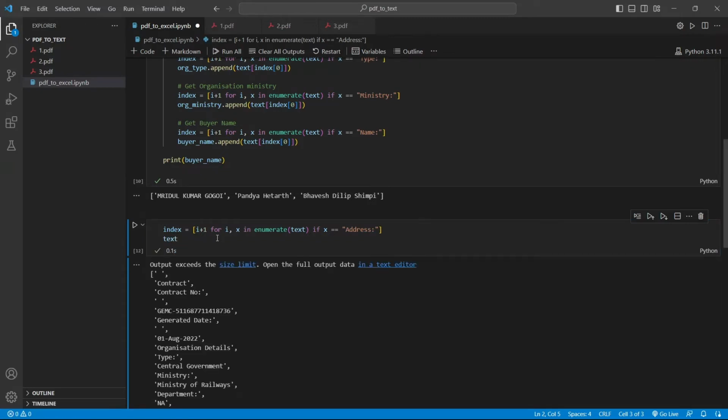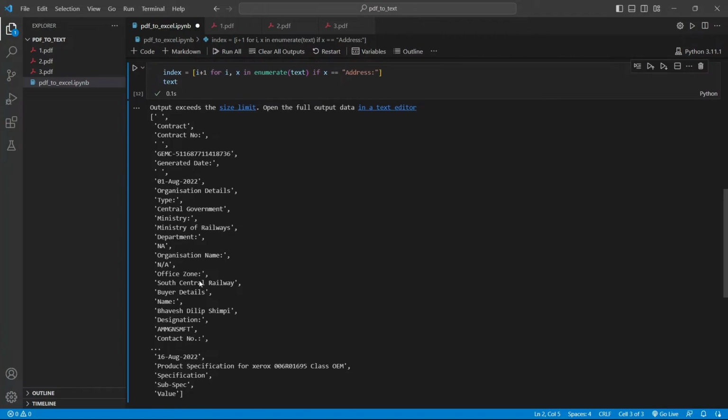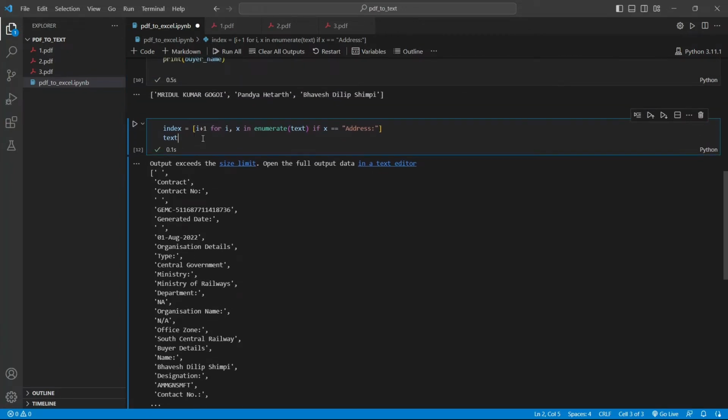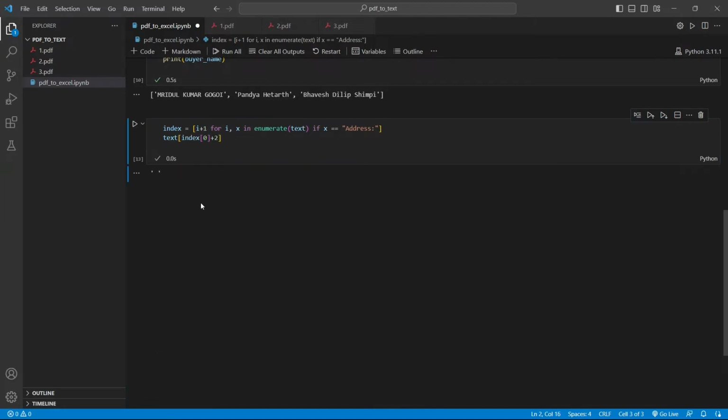I'm just going to print out text, and let's see what is after the address is finished. So what is there when the address is finished? Let's check it. So I want to check where it finds the address. I want to check two lines after that. So there is a blank.